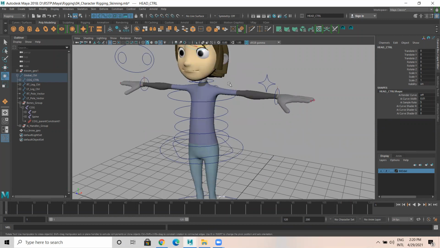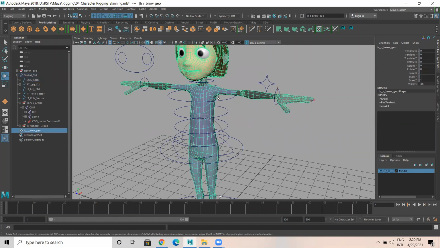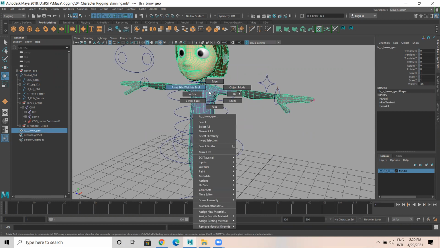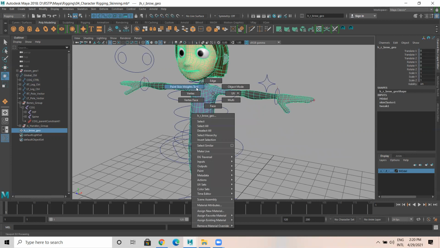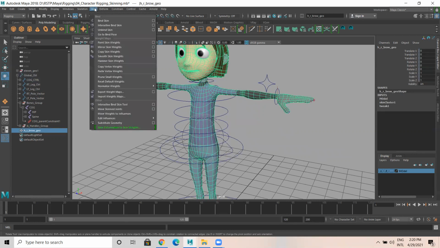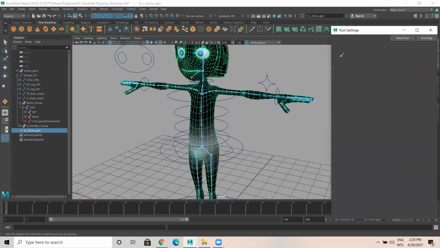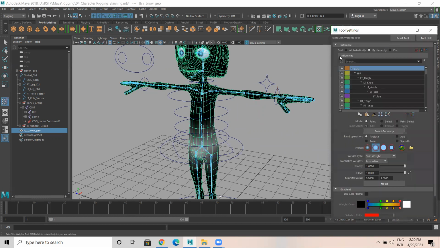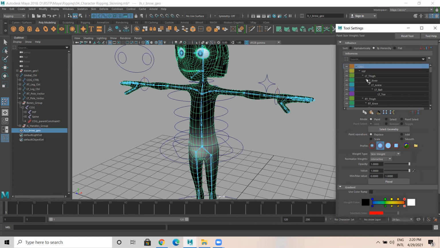Now the bind skin is done. After that, what do we have to do? Select this, right click, paint skin weight tool. Remember, this is what we have to do. Paint skin weight tool, or else in the Skin menu you have paint skin weight tool. You need to select the character, paint skin weight tool, go to the option box. That's how it is. So in tool settings, we get it like this.